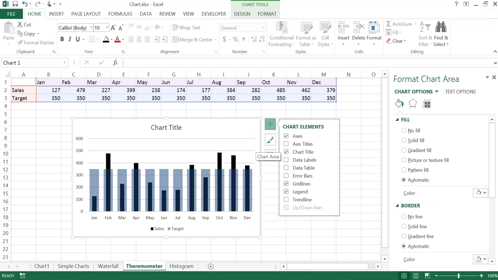Can you see all target values are at the same level, and the buildings, the skyscrapers of the sales are up and down depending on the actual data.